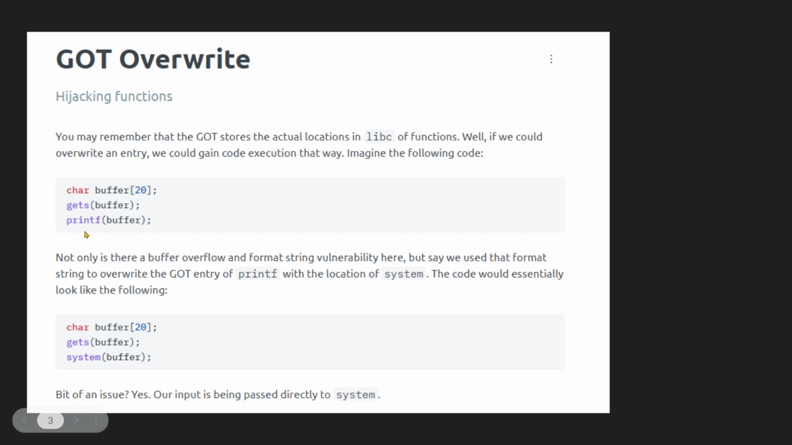Usually with printf, you pass a format string saying what type it's going to be, like %s or %c, and then after that the buffer. But in this case, we're just straight up passing in the buffer so we can control what we put in. And then right here, it says what we could do. We could use the format string to overwrite the GOT entry of printf. So we could overwrite printf with the location of system.